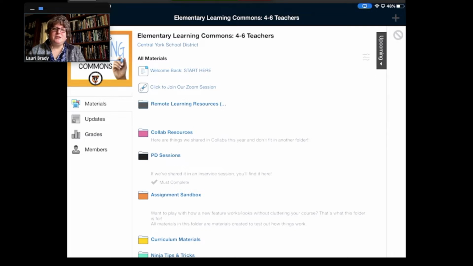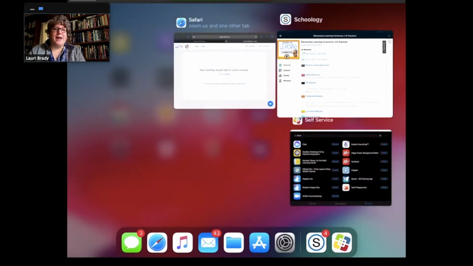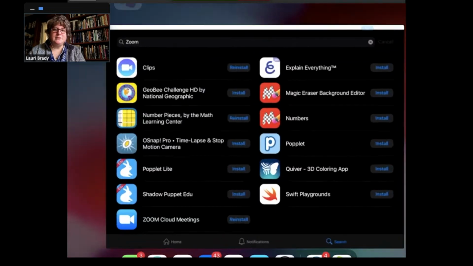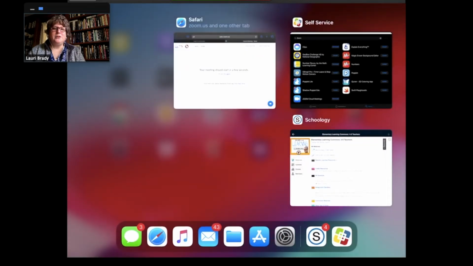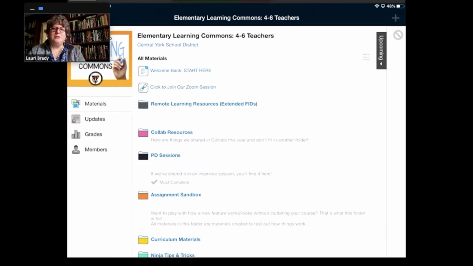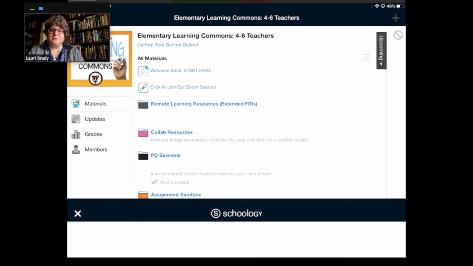The first thing we need to make sure that you have is the Zoom app. If you go to self-service, you should be able to find it as Zoom Cloud Meetings. Just search for Zoom. Once you have the app installed on your device, go to your teacher's course in Schoology and find where they've shared the link with you. You can see mine says click to join our Zoom session.